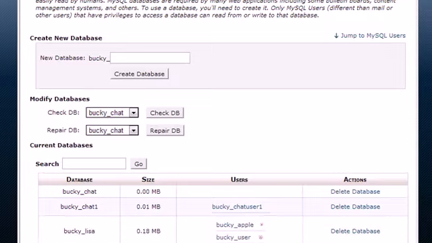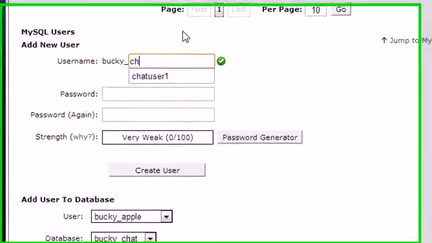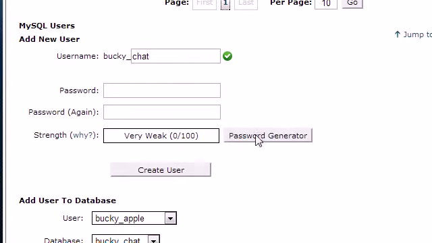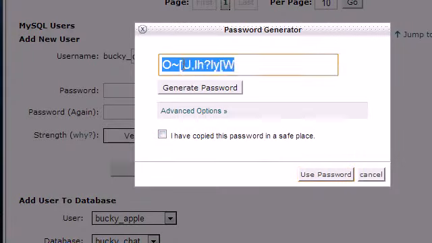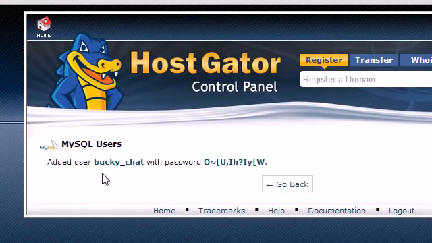Now I'm going to go back, and now I have to make a user to access that database. So Bucky, I'm just going to name my user chat, and I'm going to generate a random password. Copy. I've copied this in a safe place. Use password. And create user. So the user is called Bucky underscore chat.